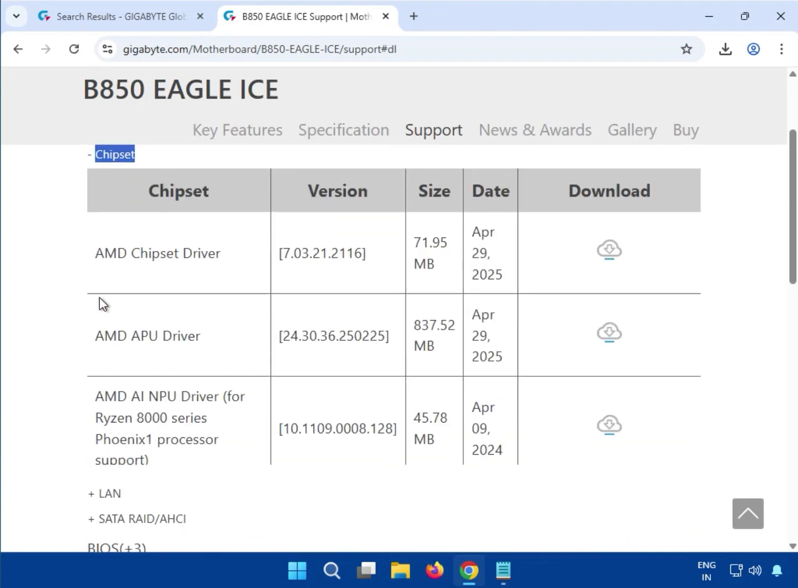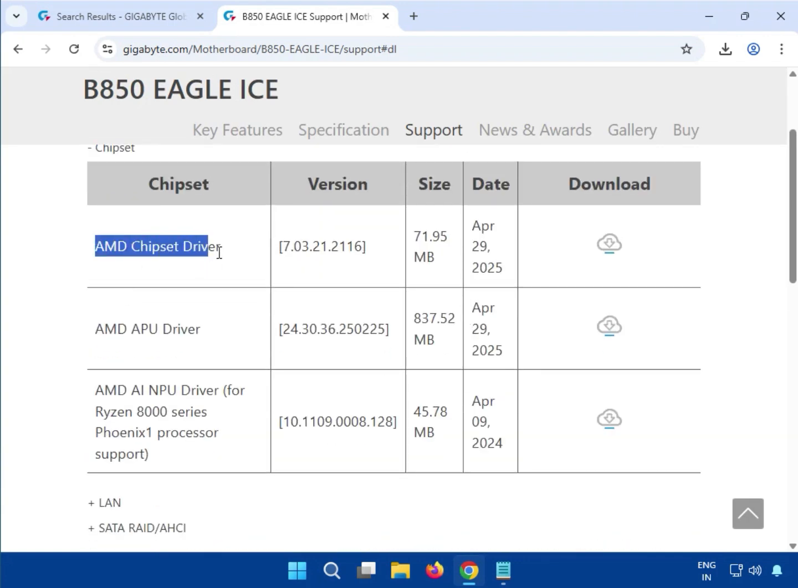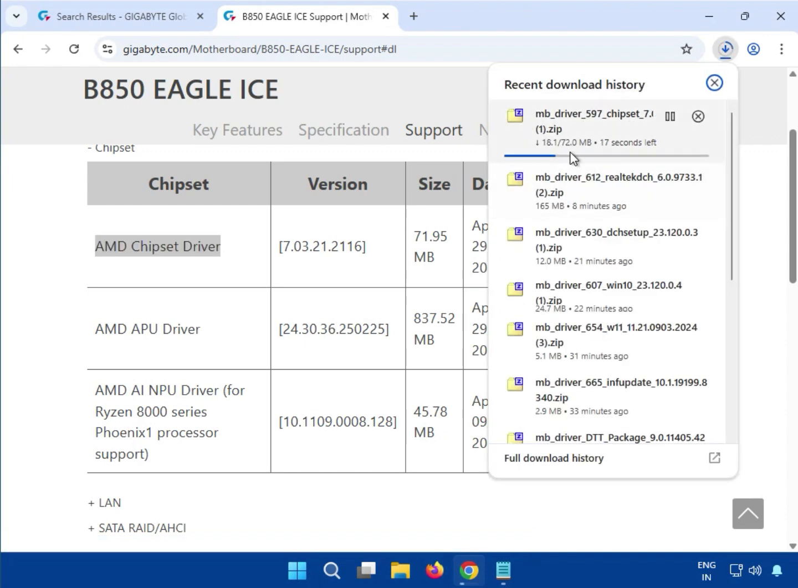Chipset driver. You can see the AMD chipset driver. Just single click this download icon. You can see the download has started. Wait a few seconds, it will complete. Just double click to open. I will show you how to install this chipset driver.